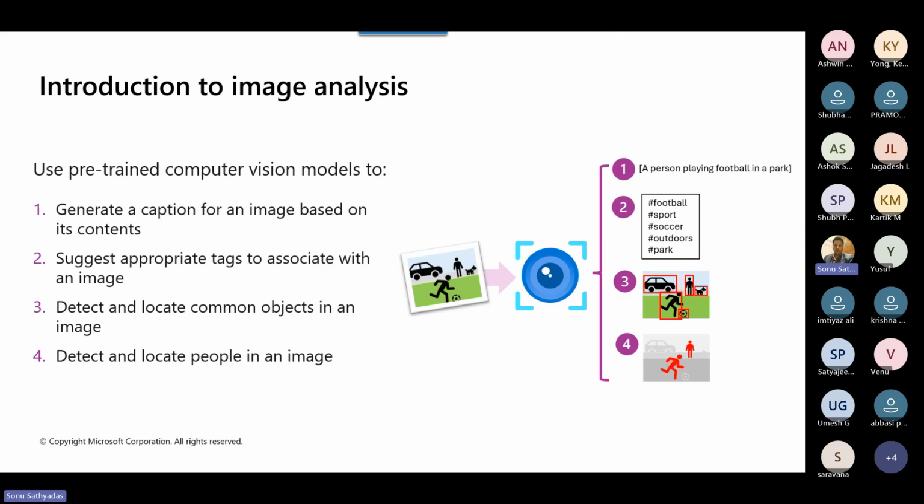Simply, we can generate a caption. Suppose we provide an image, it can generate a caption for that particular image. So, what is the image content? Based on that, it creates a caption. It can also provide a list of tags. Suppose we want to know what different information it can extract from the image. Based on that, it is going to provide you different tags, as a collection of tags.